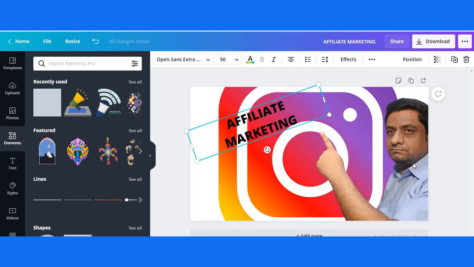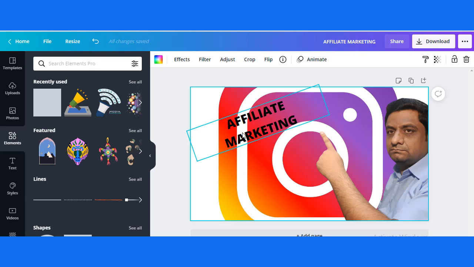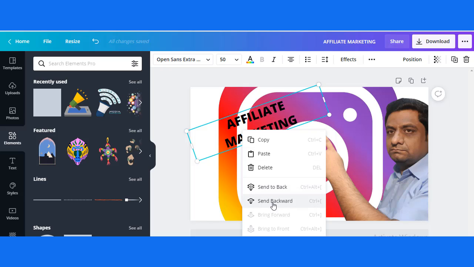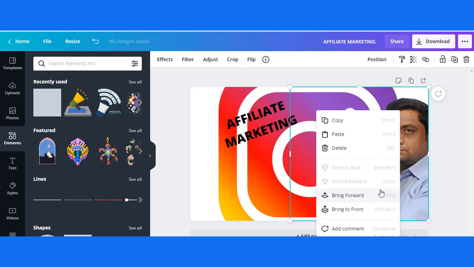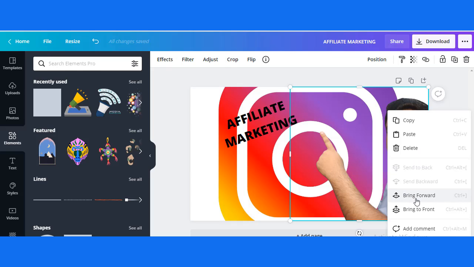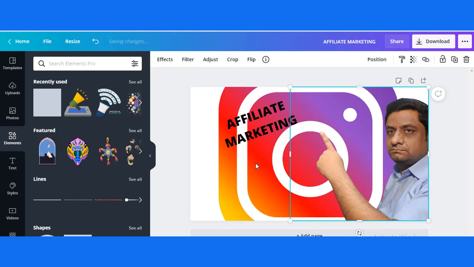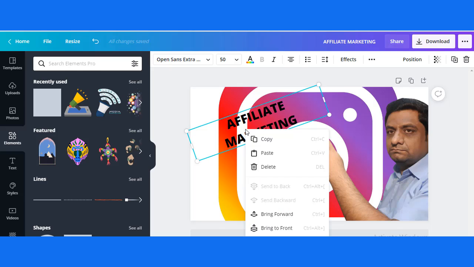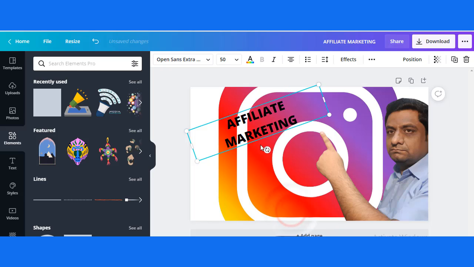Okay, sometimes it happens that when 2 pictures overlap each other or 2 elements overlap each other, then you face difficulty in using it. For that purpose, you can bring that element in front. For example, it is saying send backward, and here it is also saying move forward. So if I want to work here on the picture, I will bring it forward, and if I want to work on this text, I will bring this text in front.